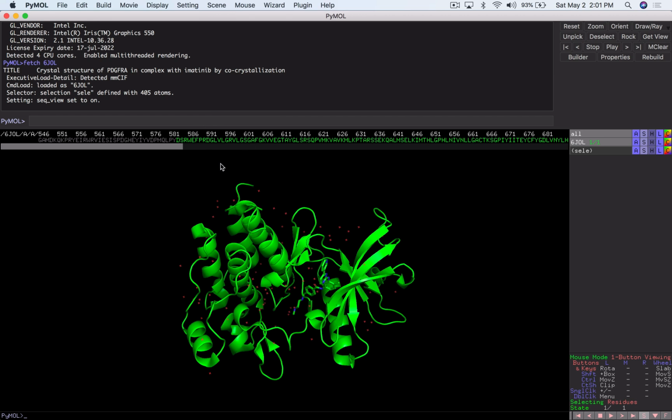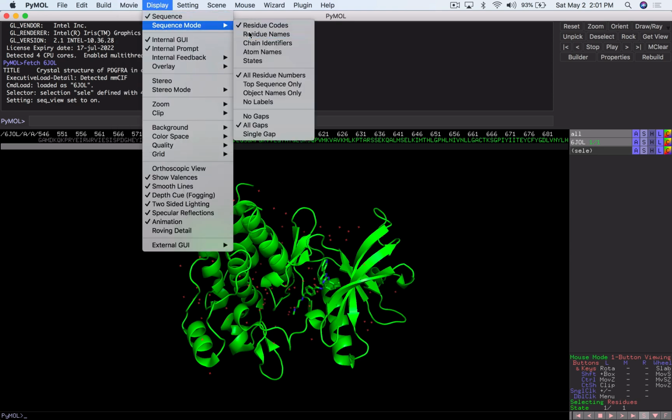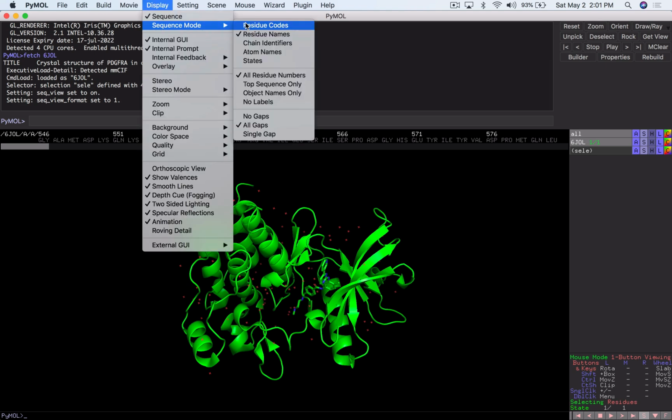We can change the amino acids to be viewed as three-letter codes by changing the sequence mode. So Display, Sequence Mode, Residue Names. But I actually recommend using the one-letter codes.